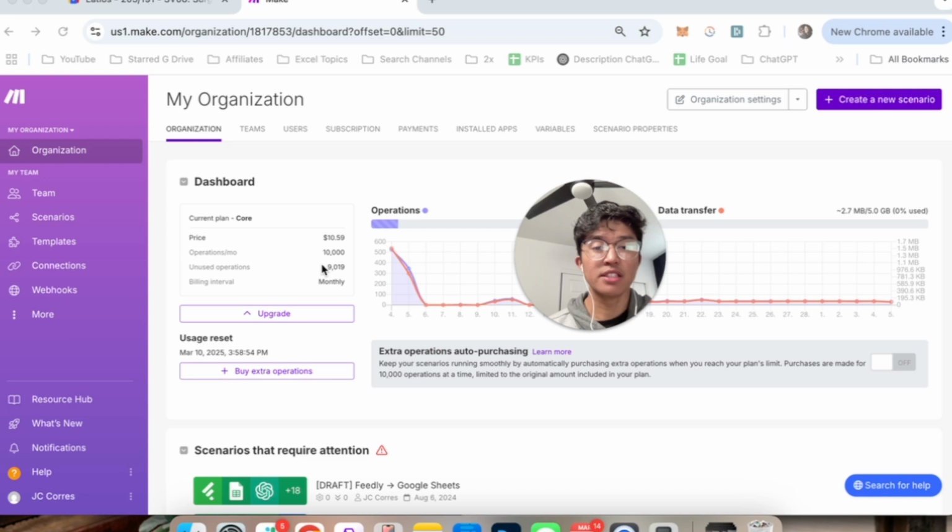But that right there, guys, is the best and easiest way that I know of to actually go ahead and use and invite a new user to Make.com.